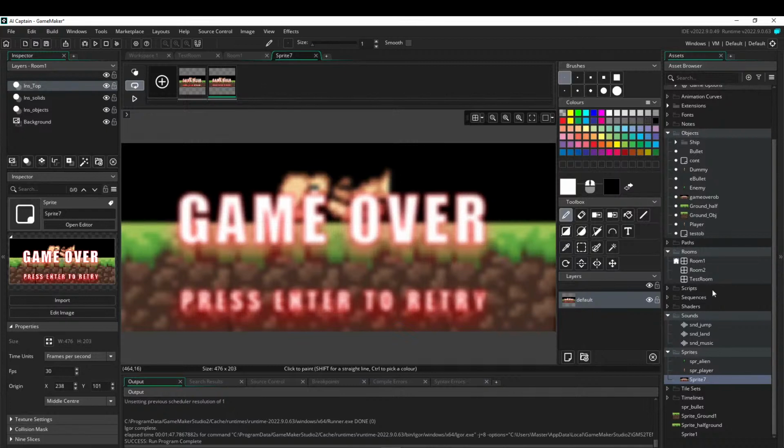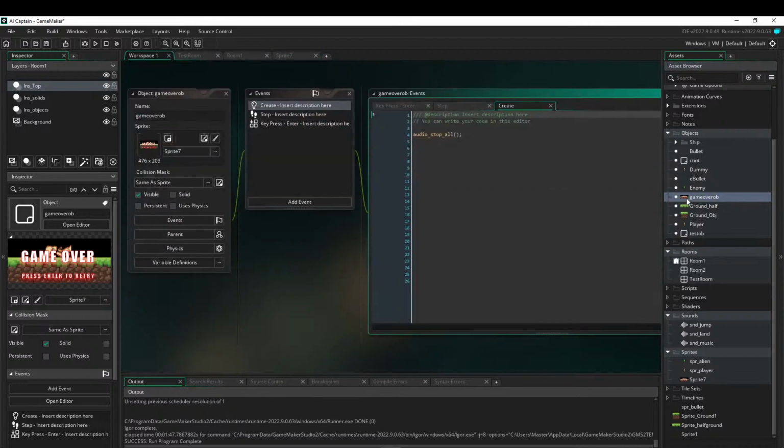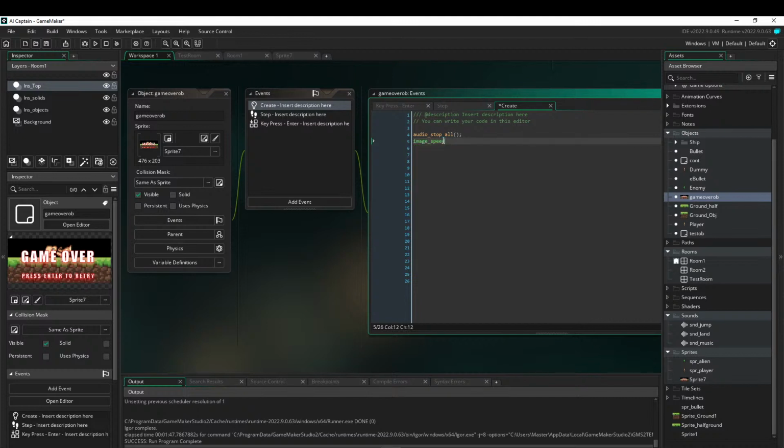Okay, so what I've done now is I've created a new object which is called the game over ob, and I've set the sprite as the game over sprite. What I'm going to do now is set the speed of the image. So we use image speed and set the value to something like 0.1.